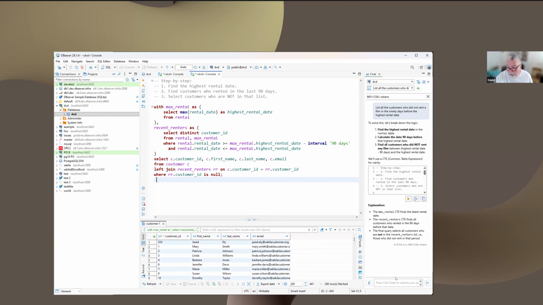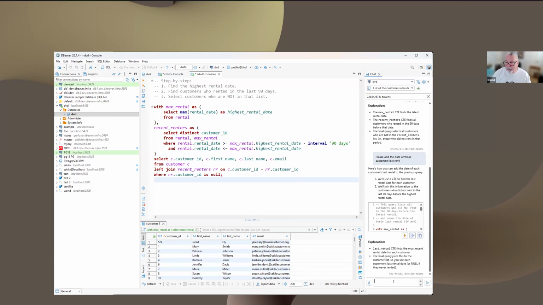Now, let's say that this query is good, but we want a little more detail. Please add the date of those customers' last rental. By the way, AI is pretty good at ignoring my fat fingering, which is helpful. So it goes out and compares what it did last time to my request. And it tells me, here's how you add the date of each customer's last rental to the previous query.